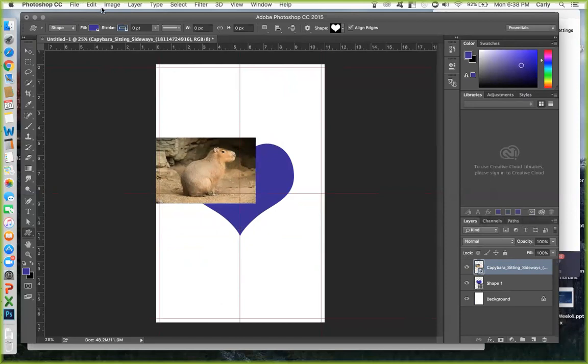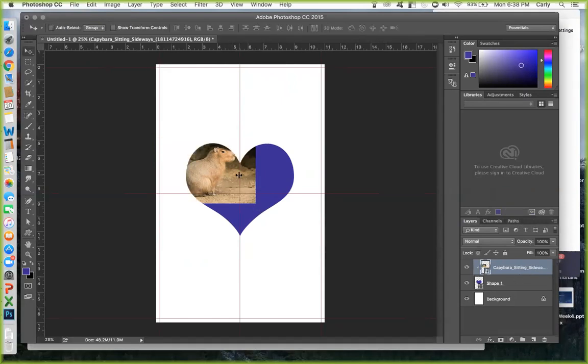And I am going to place him inside that heart by using a clipping mask, which is something that we learned last week. So I'm going to hold down the Alt or Option button on my keyboard. Write that down. Alt or Option button. And then I'm going to hover my cursor over the line between the photo layer and the shape layer, and I'm going to click. Now that capybara is inside that heart. I'm just using the Move tool, which is the letter V on your keyboard, to move it into place.